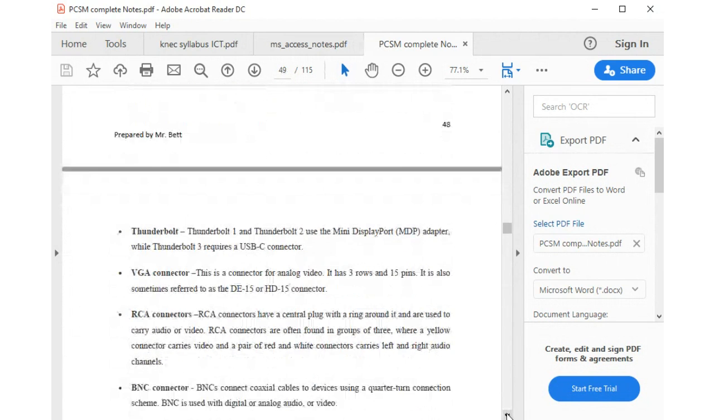Then we have another called Thunderbolt. We have 1 and 2. Use the mini display port MDP adapter. Well, Thunderbolt 3 requires a USB connector. We have the VGA connector, very common. The VGA, these are connectors for analog video. It has 3 rows and 15 pins. It is also sometimes referred to as the DE15 or HD15 connector. Then we have the RCA connector.